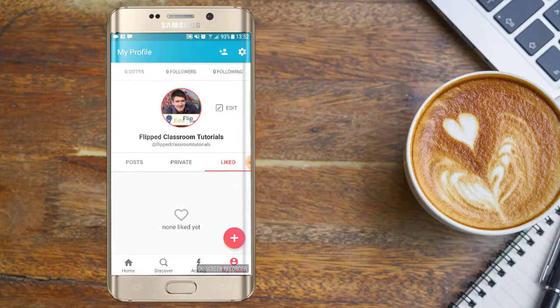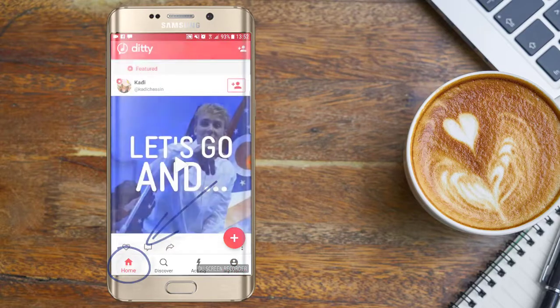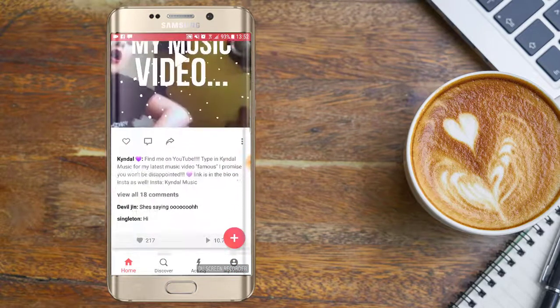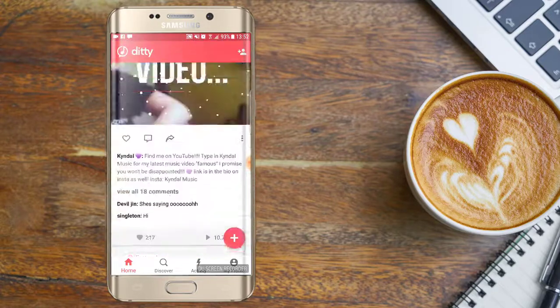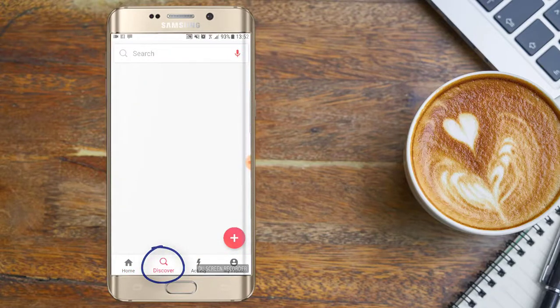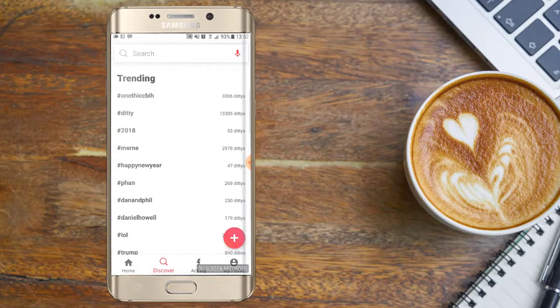Now where might I find these? I can hear you think. Well, when you tap the home button, this is where you can see ditties created by other people. And you can also go to discover to discover new ditties and do a quick search or look at the trending hashtags.